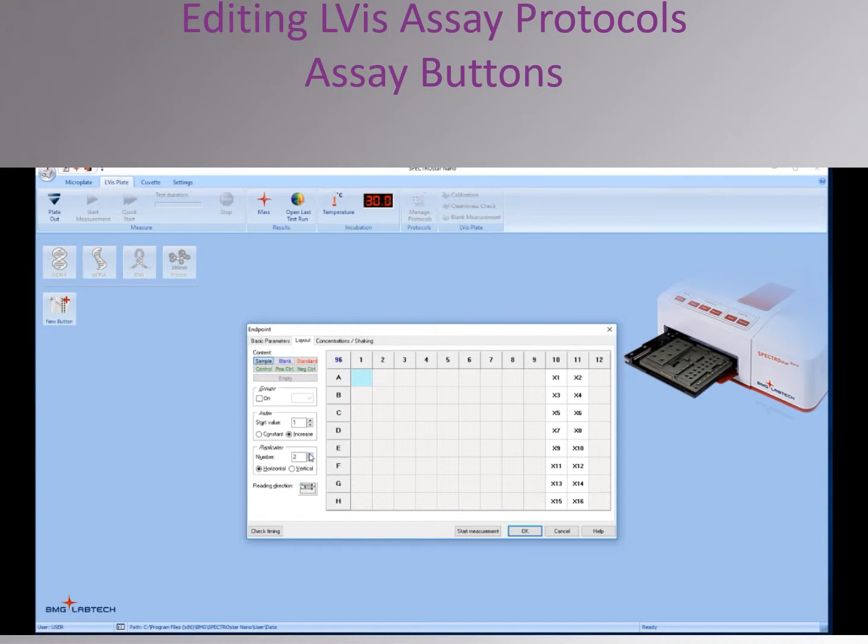The plate has duplicate samples that are arranged vertically. You can click on the top of the column to fill the sample locations appropriately. Since we have the plate ready, we can start the measurement.